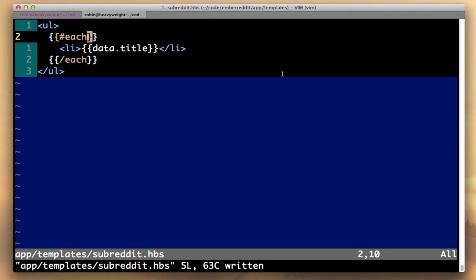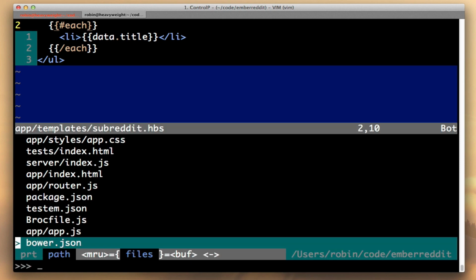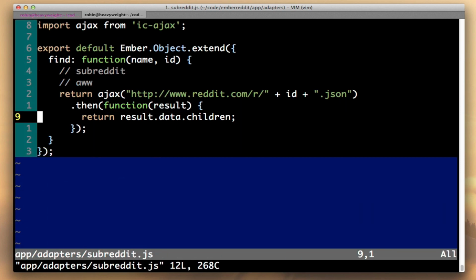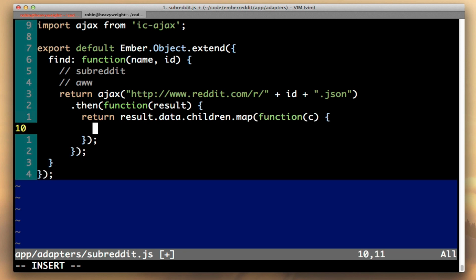Bam, worked. So that's already better, but I still don't like that it has this nested data title thing in here. So I'm going to open up the adapter again. It also has a bunch of other attributes that we don't need. So I'm going to call map on it. What map does is, hopefully you're familiar with some functional programming, it calls the method you pass to map on every element in the array.